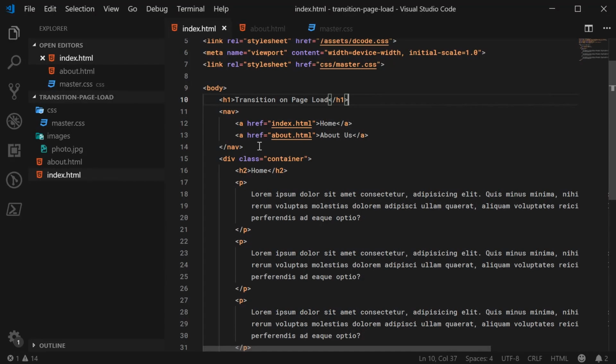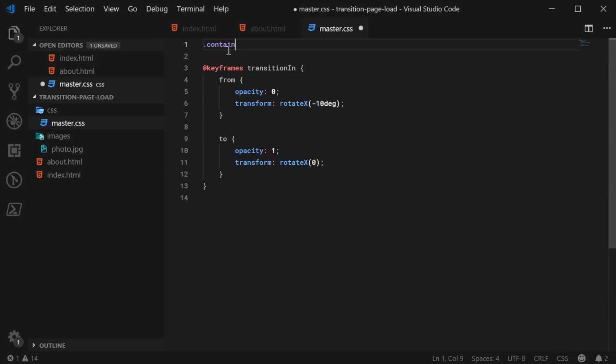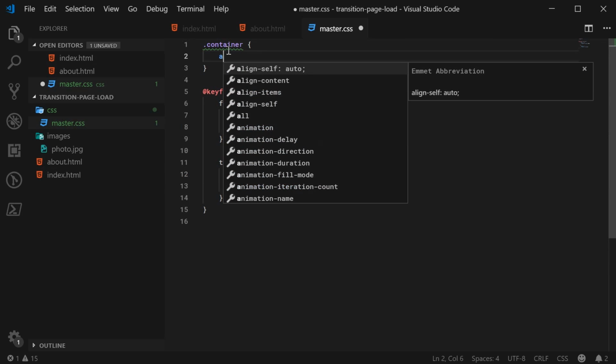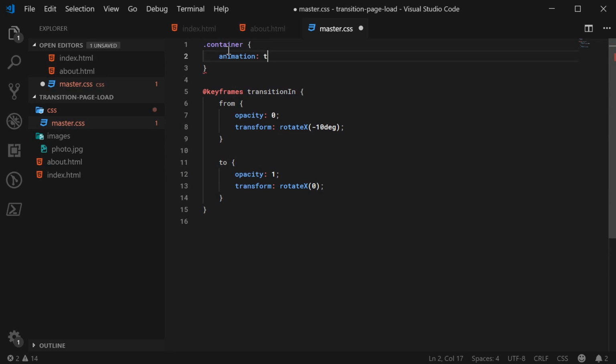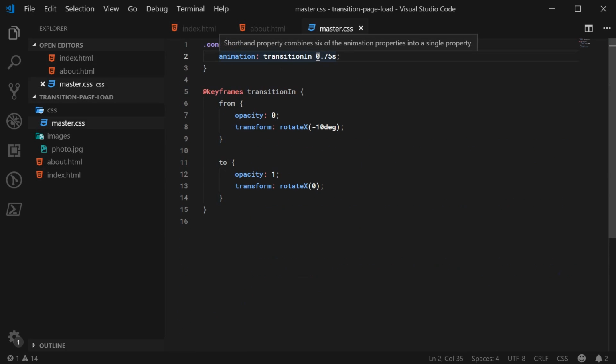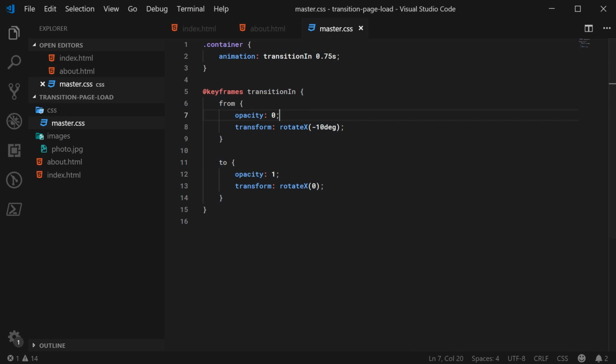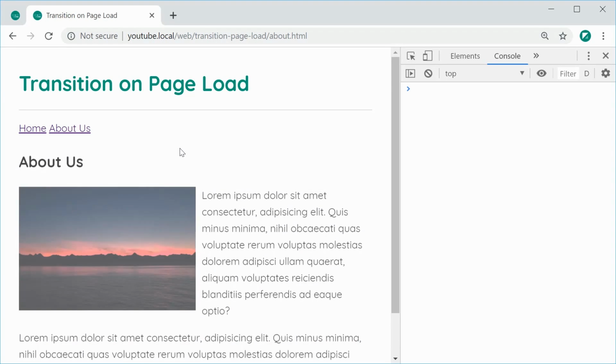All right, so let's go back inside the CSS file and target the class of container. Inside here, we can say animation. We can say transition in at 0.75 seconds. So basically, all of this content inside the container div is going to take 3/4 of a second to go from these values to these values here. All right, so I can save this and refresh the browser, and we have the final result.